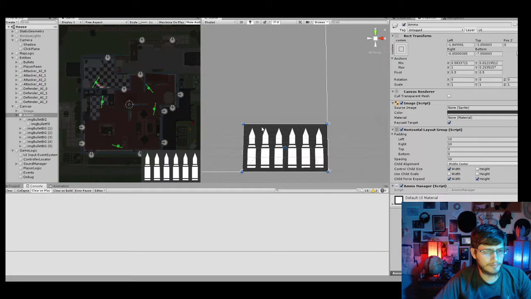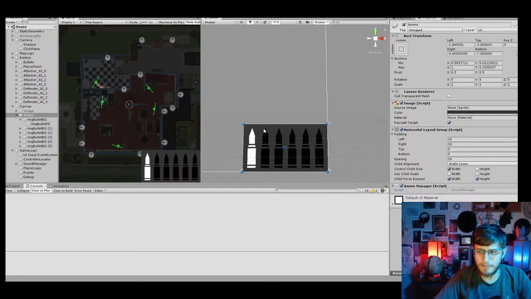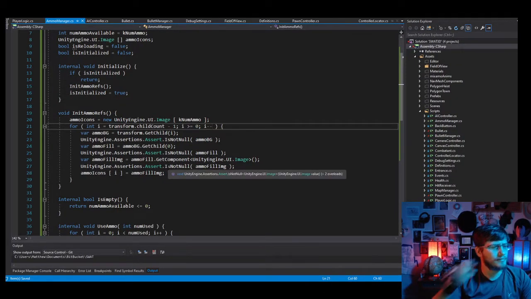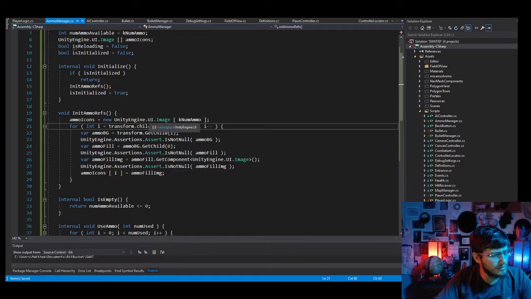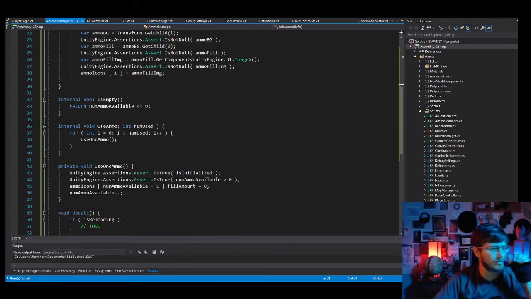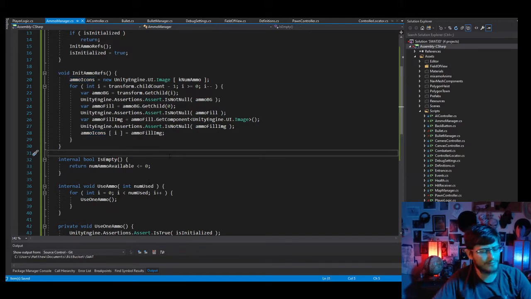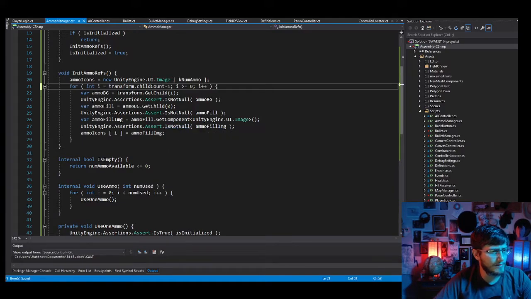Let's try that. No, that failed. That was a complete failure. What did I do wrong? Oh, ammo used. Oh, I think no. I'm not sure where I went wrong there.